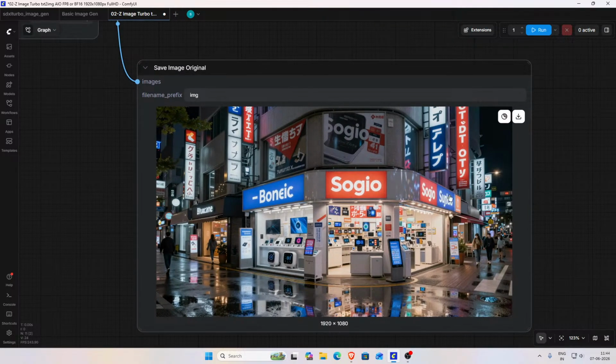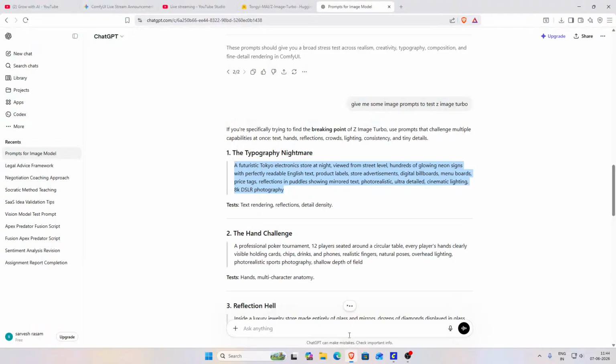As you can see, there is a bit of discrepancy in the words over here, but the shot looks really good. So that's why I said the image is really good. It creates photorealistic images. That's why it's really nice.